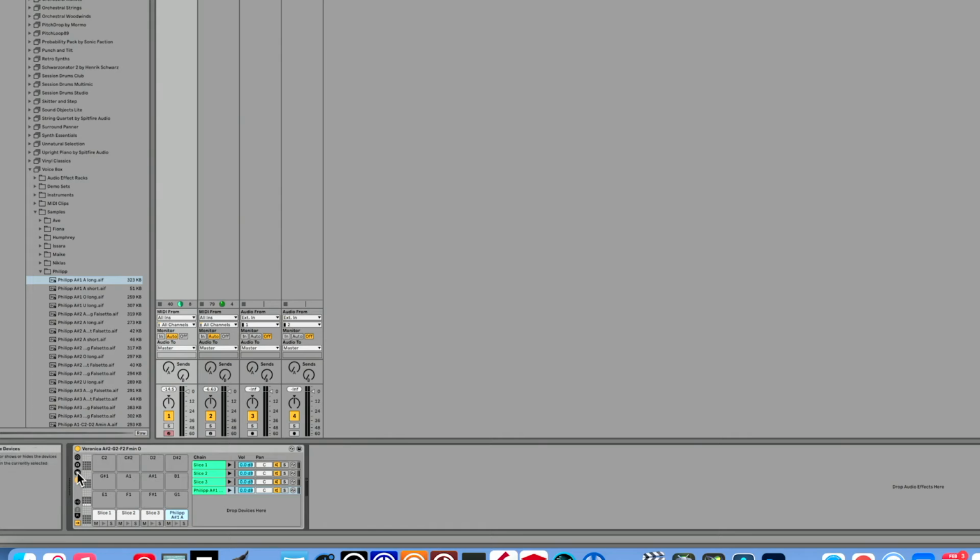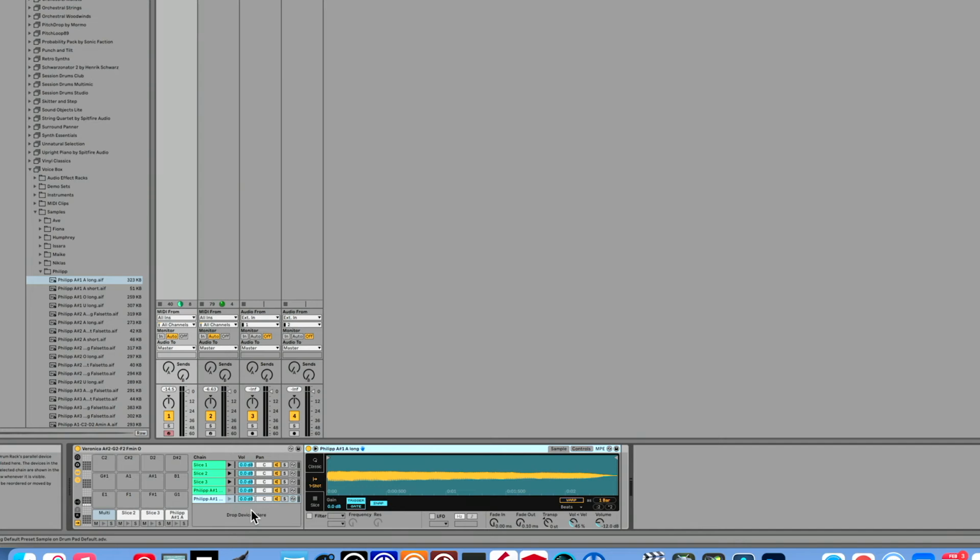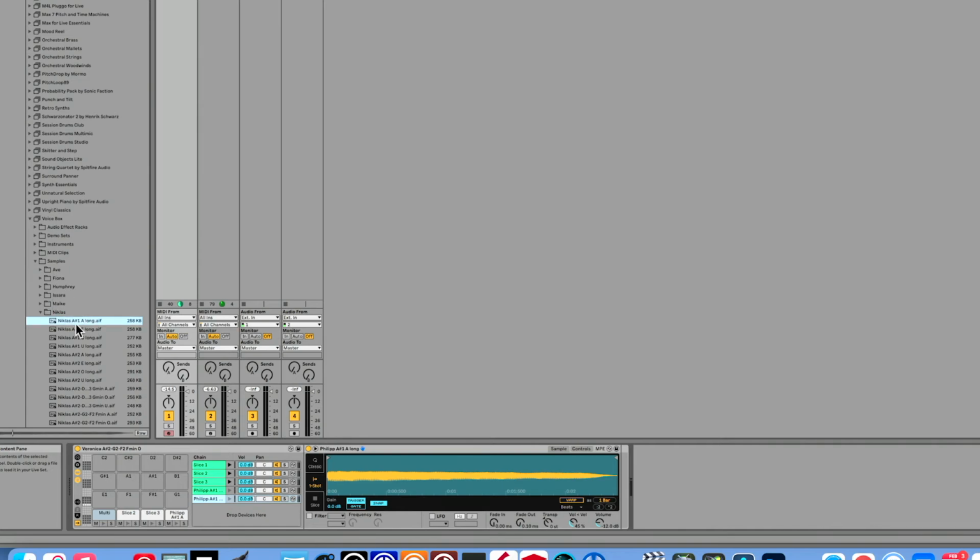racks. So if we were to go in here and we wanted to create a new device chain, and in this device chain we wanted to add Philips A1, and then we also wanted to add, let's see, take this and we'll add that in there too.